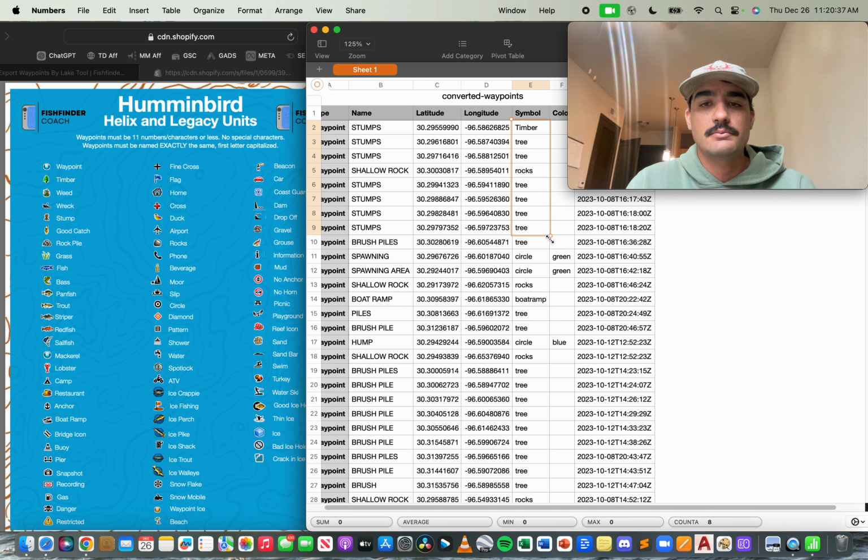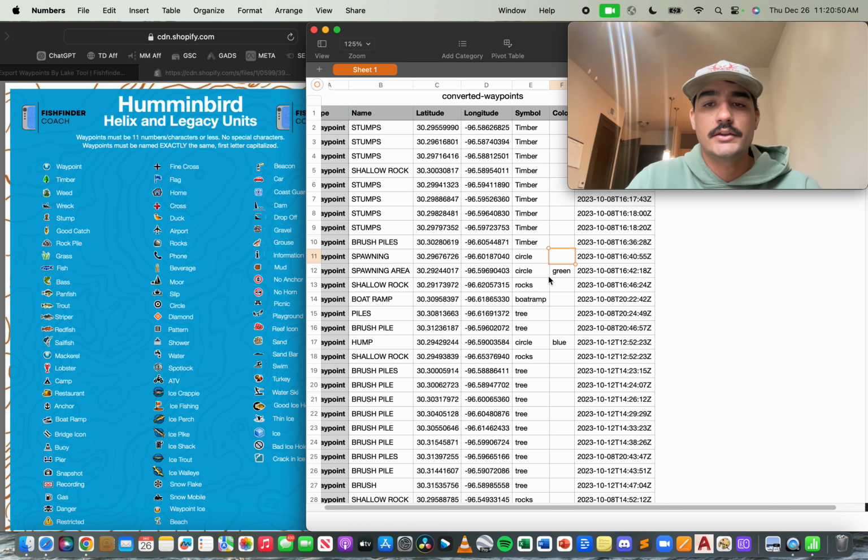I can go ahead and change timber for all these. I'm going to leave all the same. Oops, why didn't that change? There we go. I won't be able to have this color. Humminbird doesn't like colors, so I'm going to have to delete those colors. And I'm going to have to say spawning area.